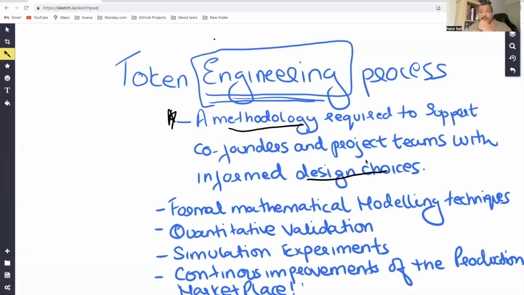Point number two is that it's a set of formal mathematical modeling techniques that we use. As we go deeper into the course, you will realize that every input has an output. Anytime somebody buys something, it has an impact on your marketplace. Anytime somebody sells something back, it has an impact on your marketplace. Anytime somebody lends something from your marketplace, it has a whole impact on the marketplace.